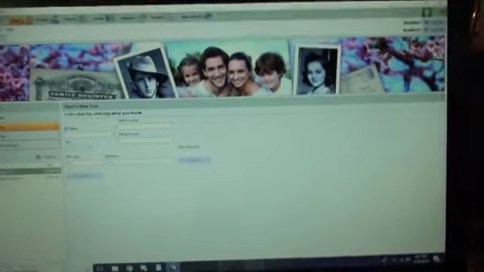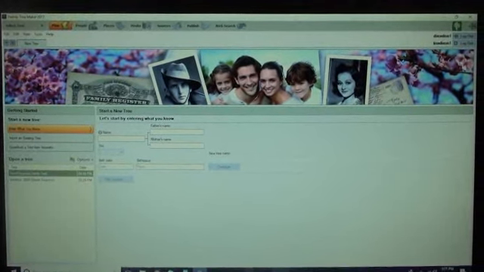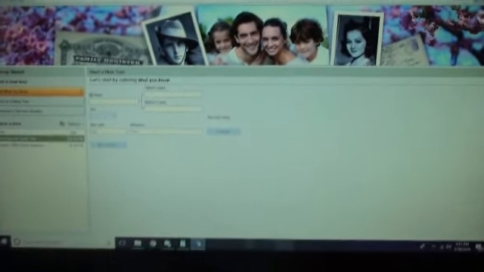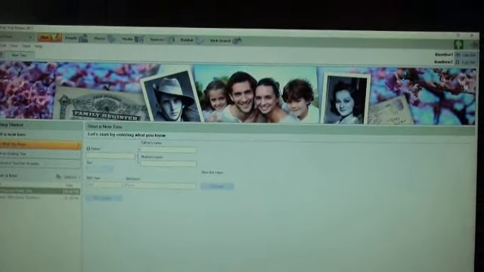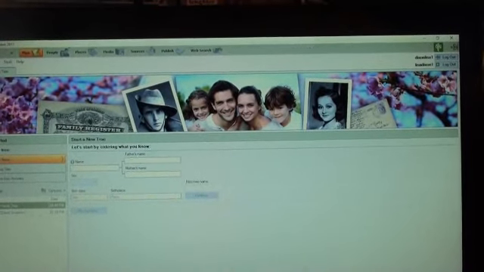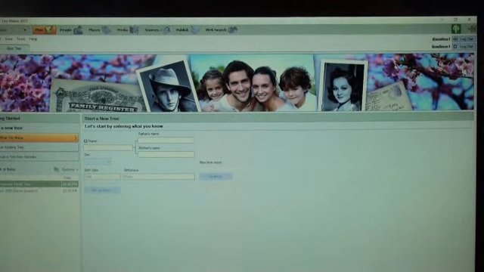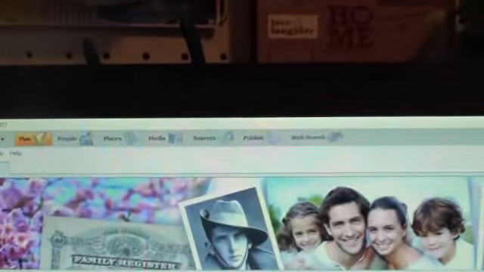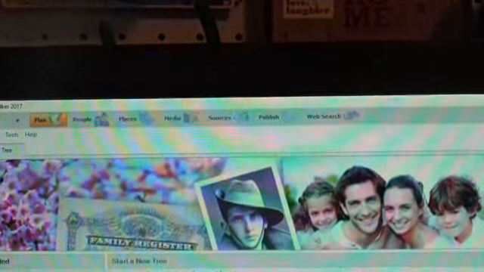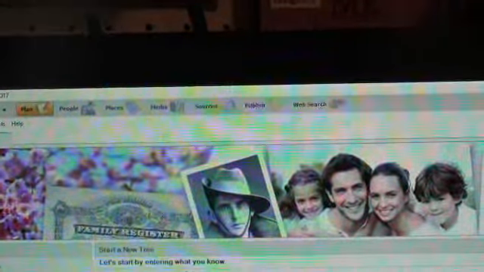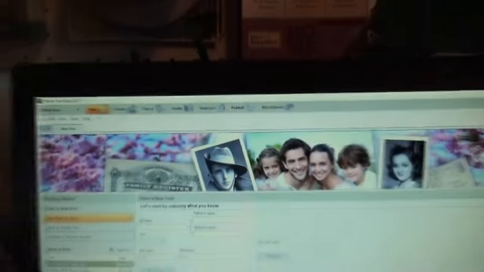So now that we're in Family Tree Maker, you can see that I currently do not have a tree open right now. So this is the default when you come into the program. The 7 workspaces that I will be talking about are listed up at the top here: Plan, people, places, media, sources, publish, and web search.